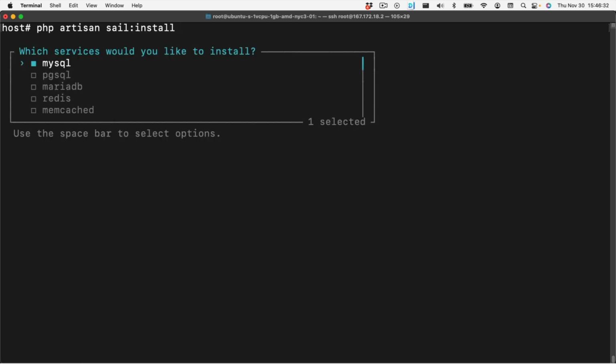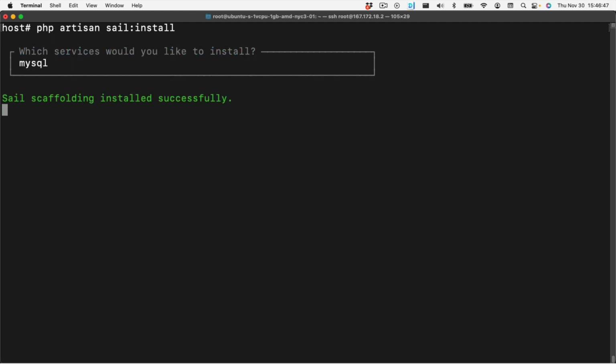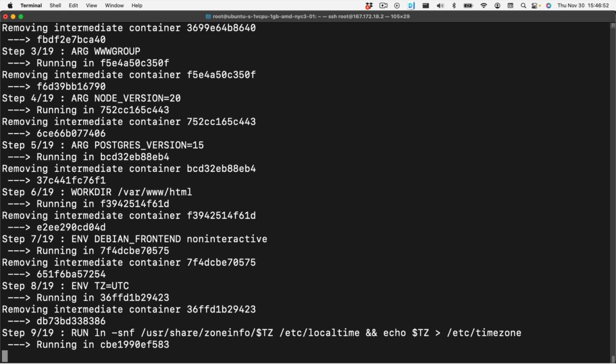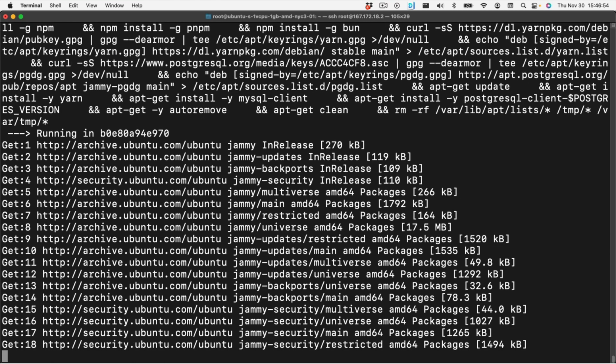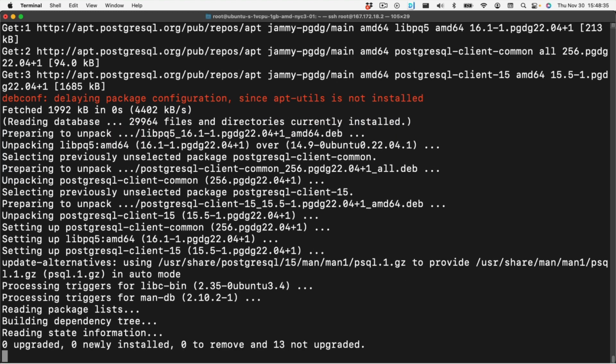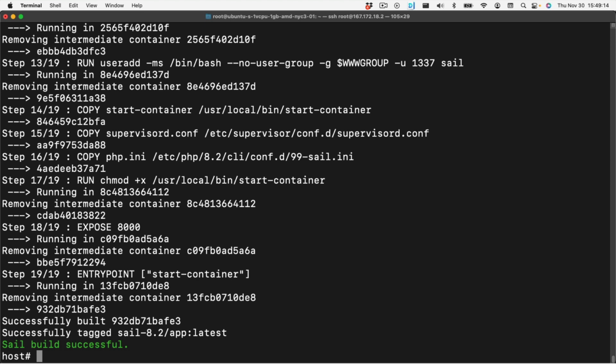As part of this, we get to pick which services we want to install. There are database providers like MySQL, Postgres, and MariaDB, and there are also key value stores like Redis and Memcached, as well as other more complex processes. We're just going to use MySQL as part of this process. Then Sail is going to create the files that we need and then start building our environment. We're going to fast forward so you don't have to look at all the output. When we get to the point where it says Sail build successful, we'll know that everything completed successfully.